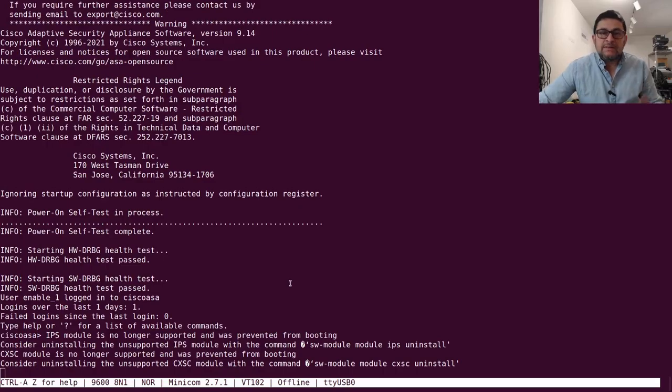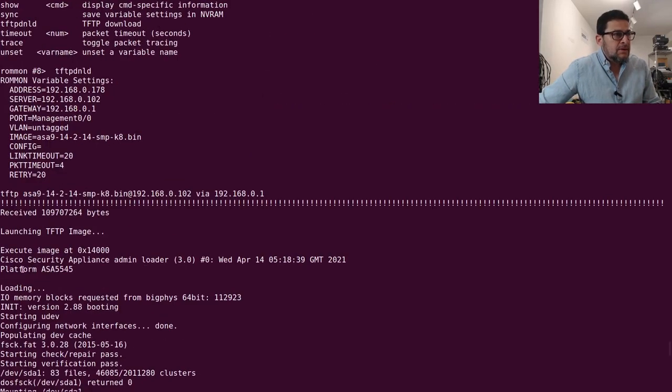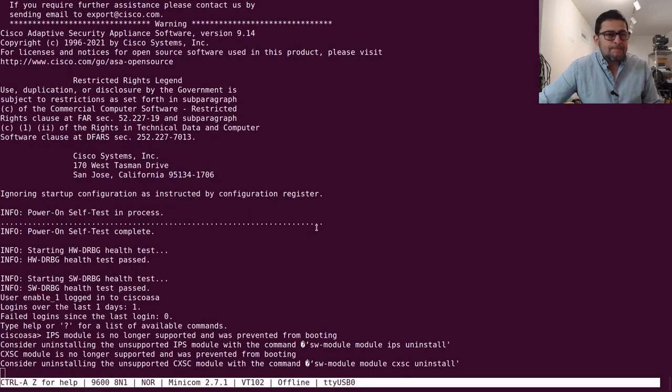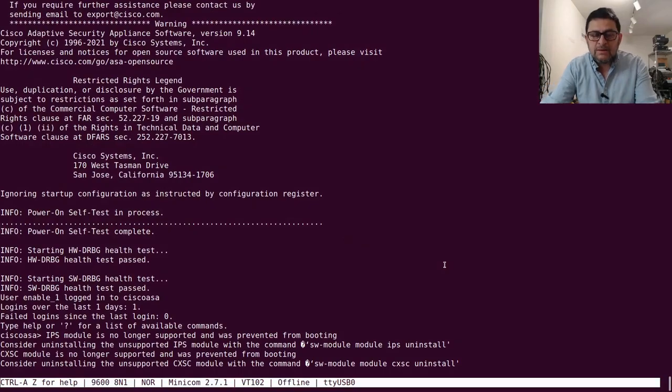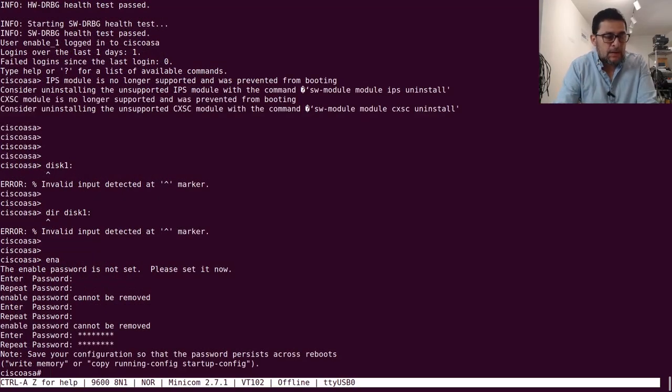So look at that, guys. The unit already booted from the TFTP server. So here's the whole process right here. Now that we already made the unit boot, let's copy the operating system from the USB. I have the USB right here, so let me insert this into the ASA, and after that, we will copy the operating system from here to disk 0.